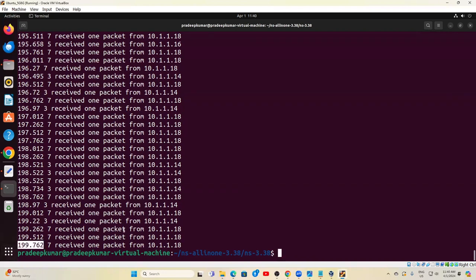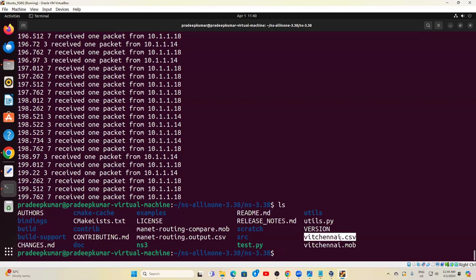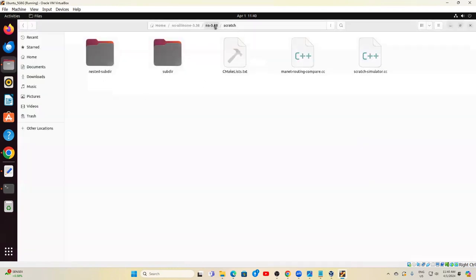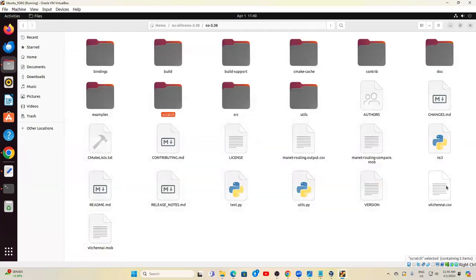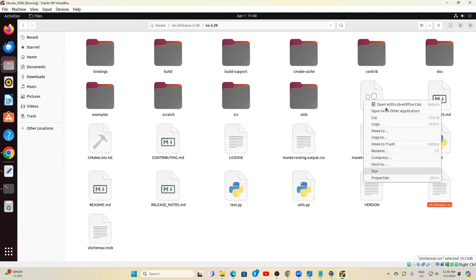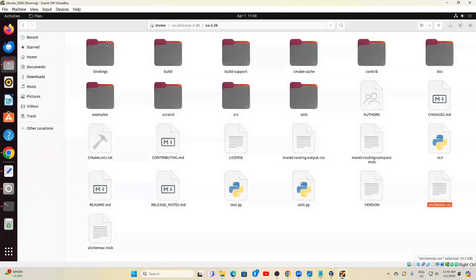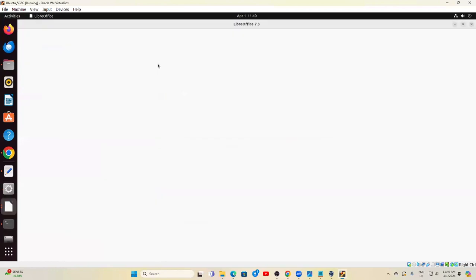It stopped. Okay. Now when you check with ls, I have seen the .csv and the .mob files, so 2 files got generated. Okay. Now I open both these files. So go to the terminal there, ns-3.38. Here I have the Chennai .csv. I just open it here. Yeah, it's opening. It's getting opened. So what protocol will we see?